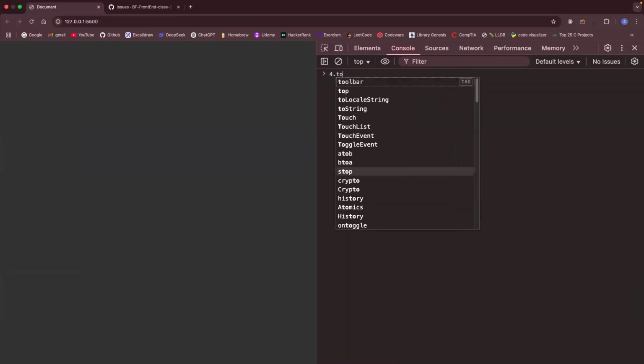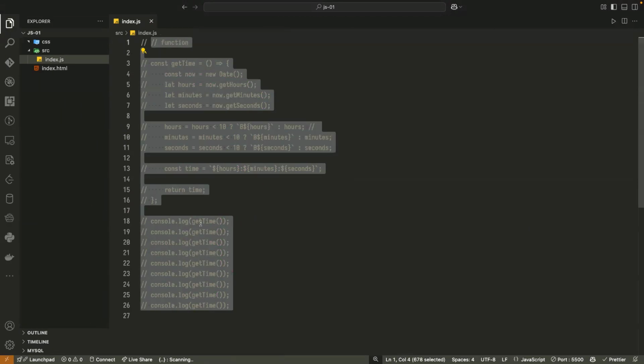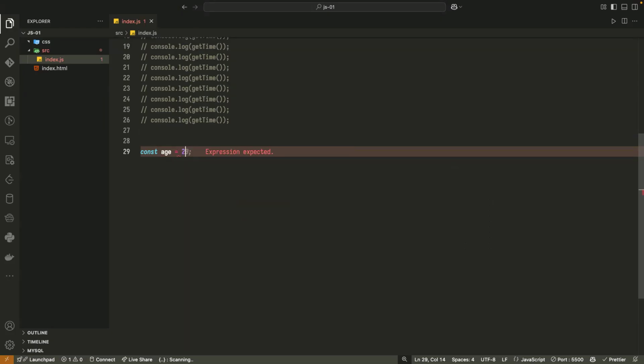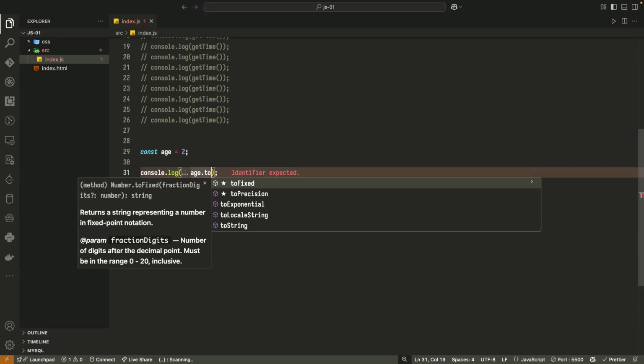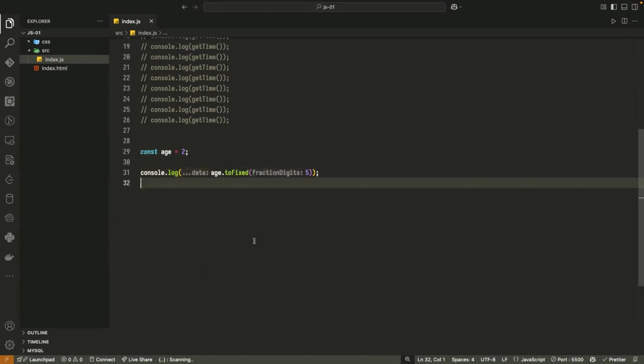Let's say I have 4, and here I say toFixed like that. And if I pass 3, invalid. Let me just comment this code. Const age equals 2. And here, let's try to log age.toFixed, and let's pass 5. Let's see.